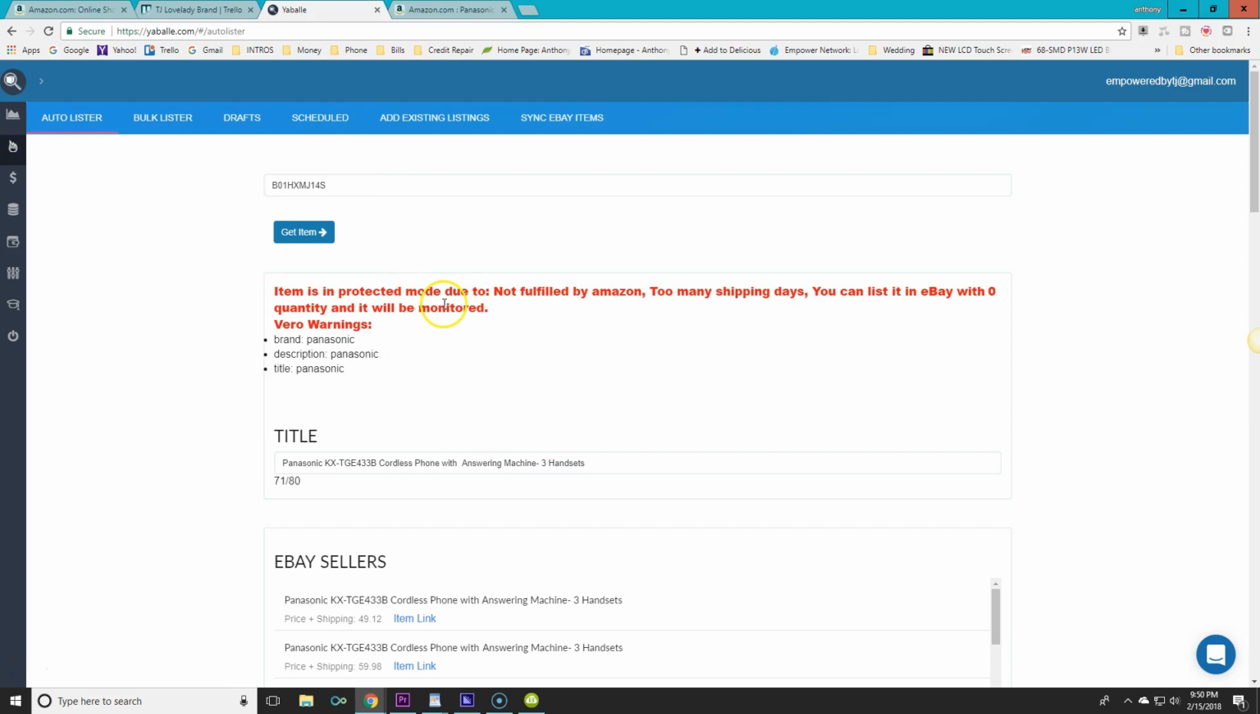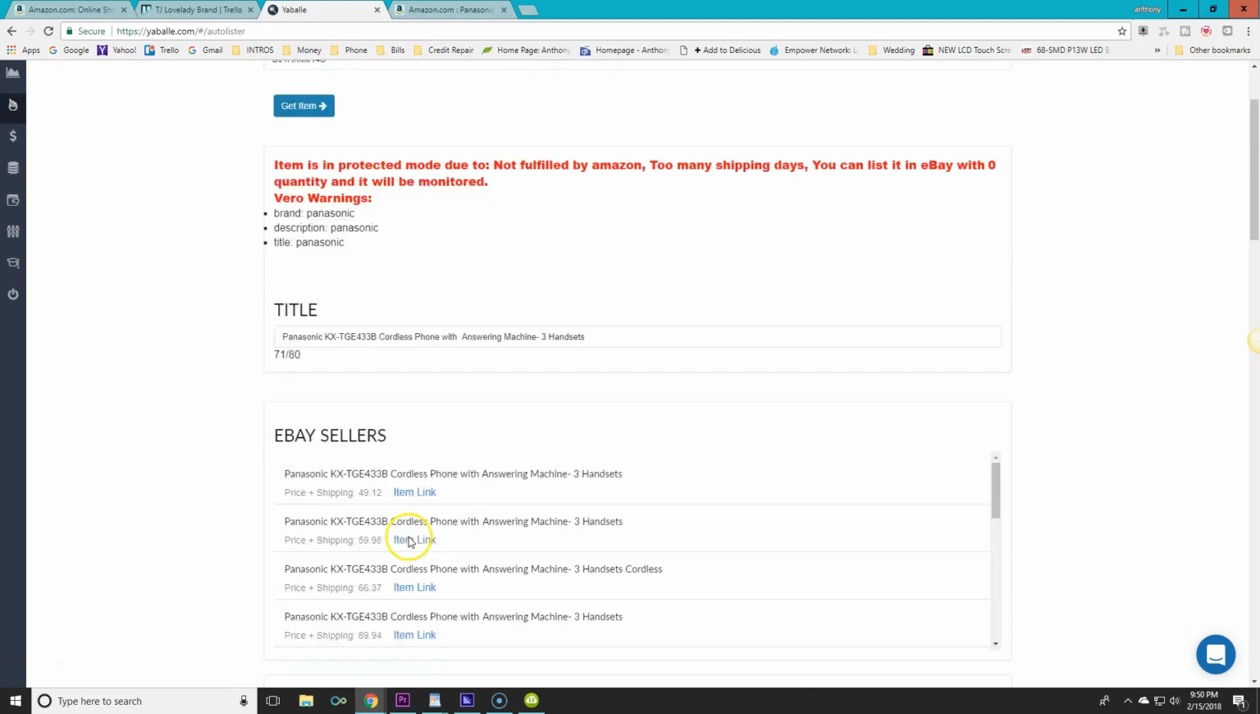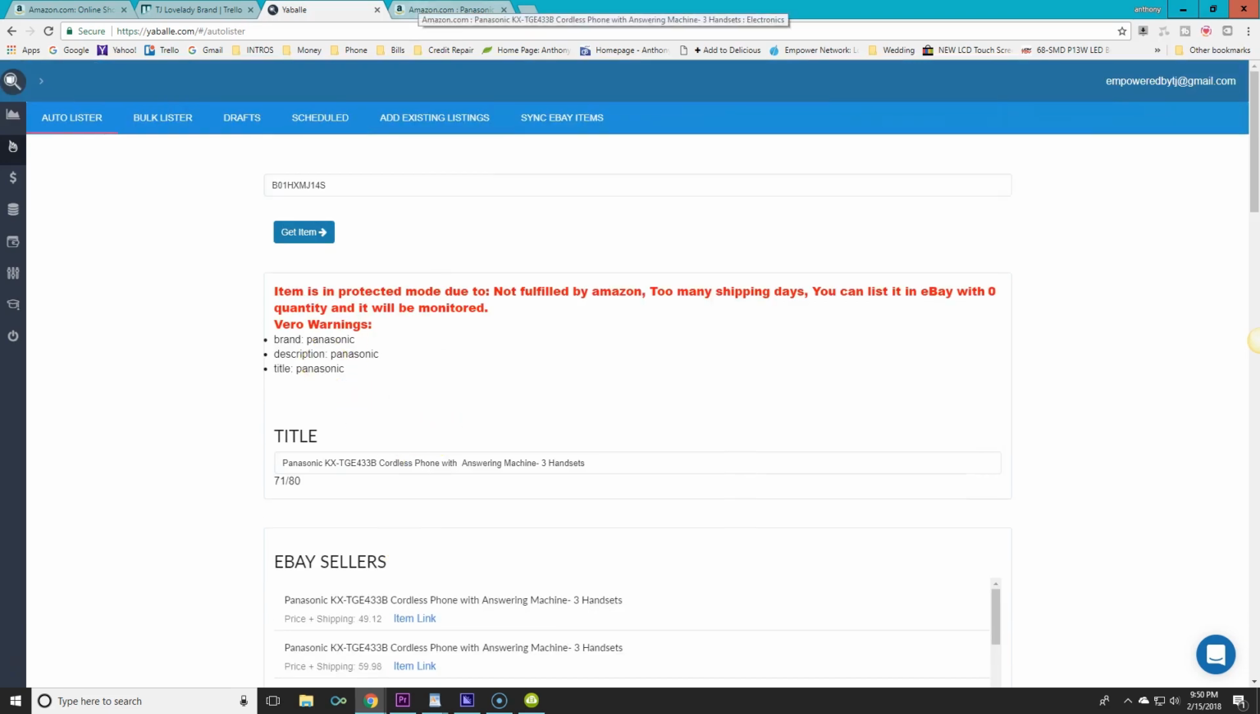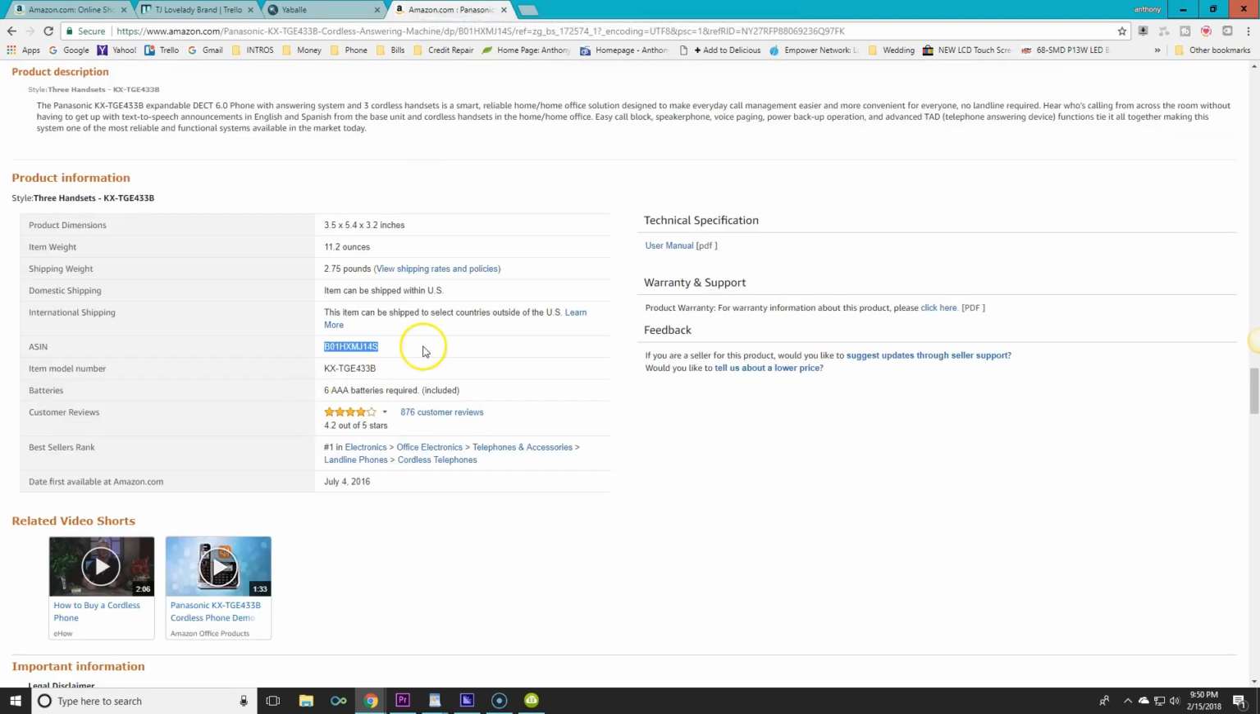So what it does is it runs it through a scanner, and if it cannot be listed, or if there's an issue with it being listed, like one of these items right here, it also does a VERO warning, meaning that some brands do not allow you to use their pictures and do not allow you to use their brand name, like Panasonic, in your listing. You have to just put whatever it is, and they will give you a warning of that, because sometimes they will block your listing if you do have that in there.